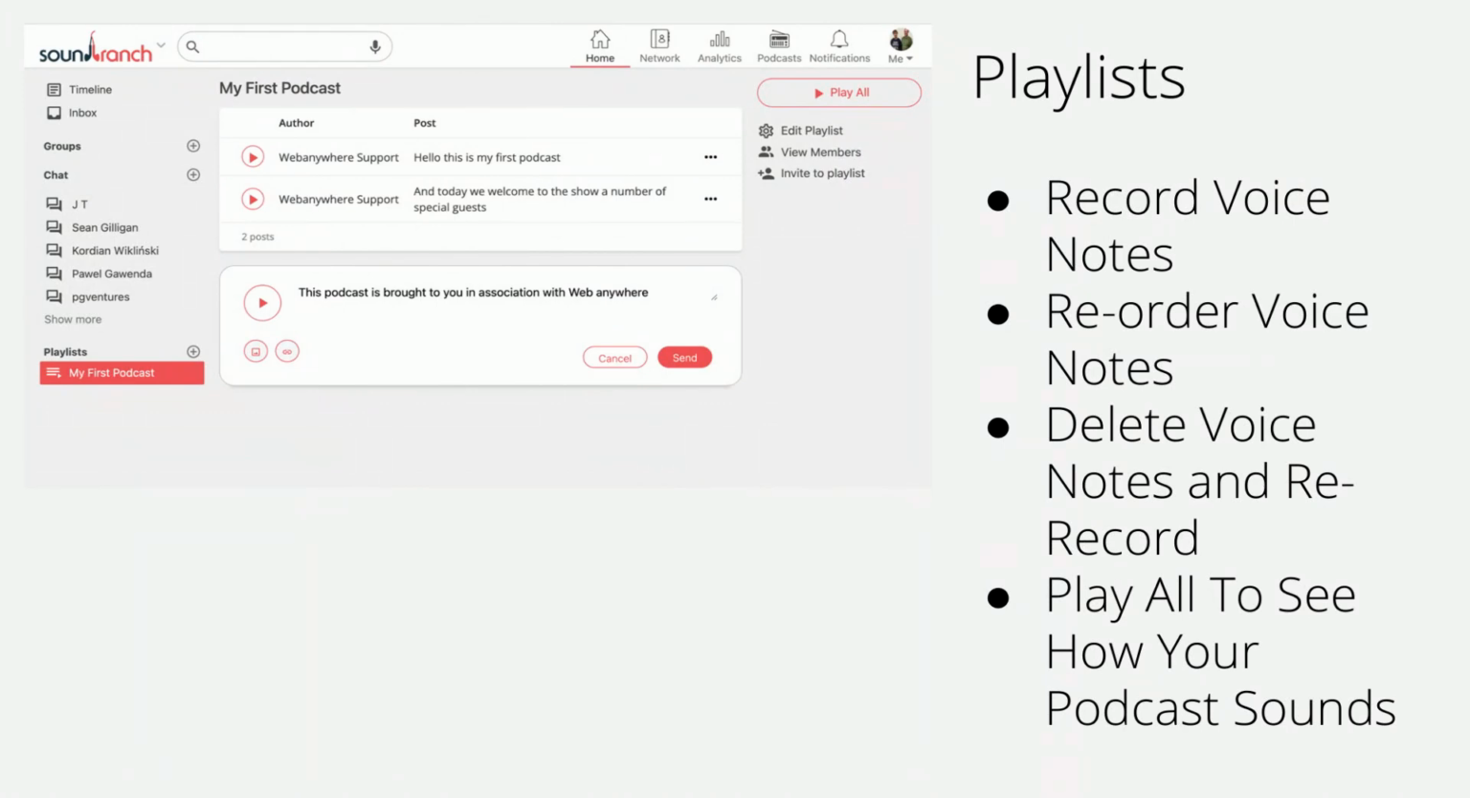Playlists can be created using the plus icon next to the word playlist on the navigation bar on the left-hand side. And once you've got your playlist, you can start recording voice notes into the playlist. You do that by clicking the red record icon, and each time you press submit and send, the voice notes are displayed in the playlist. You can drag and drop those voice notes around. You can delete them if you're not happy and re-record, and you can invite other people to the playlist to record their voice notes. Playlists are where you start creating your podcasts.